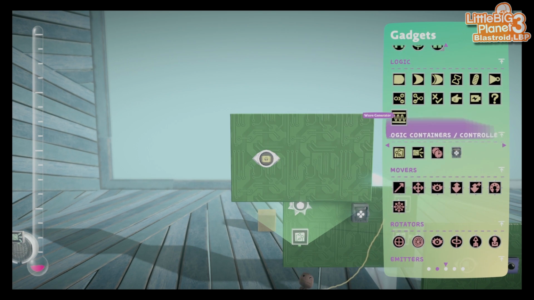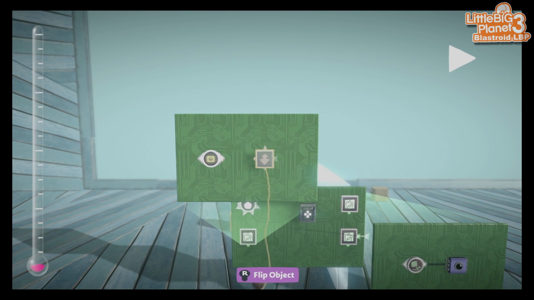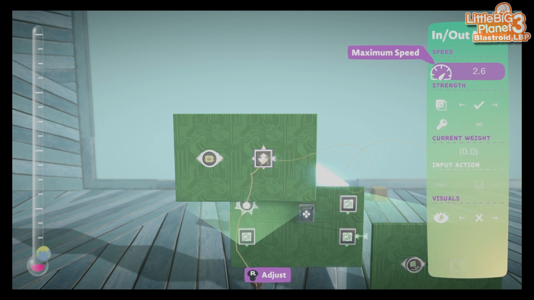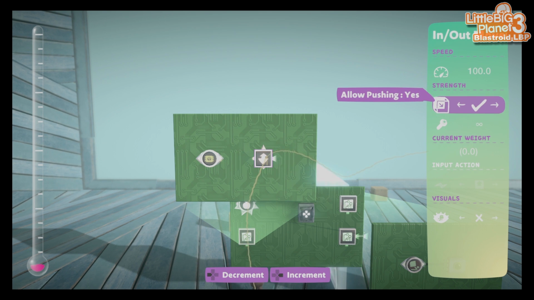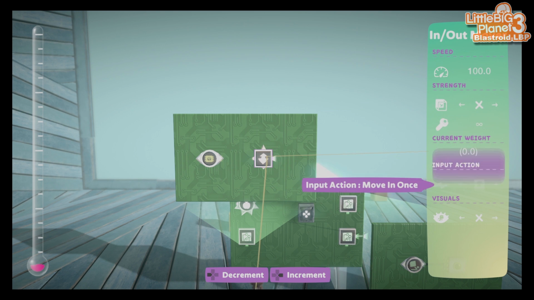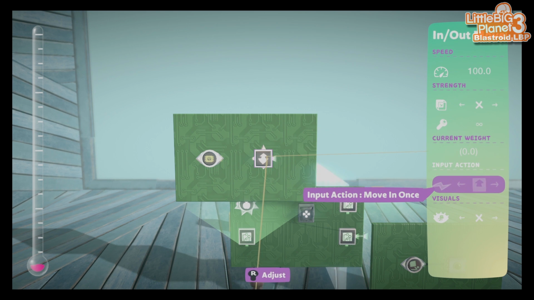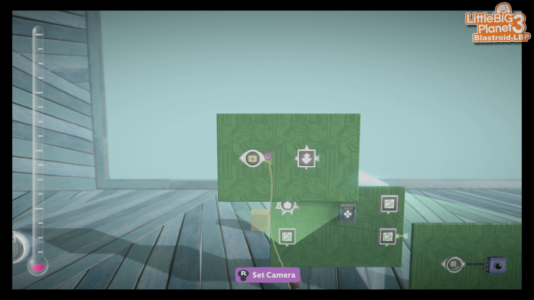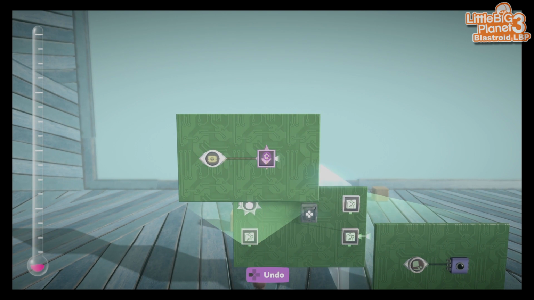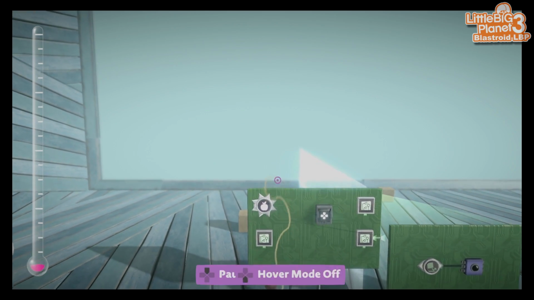Alright, next I want to use an in-out mover. Let's go ahead and adjust maximum speed all the way as high as we can go. We want this thing to pretty much instantly go there. Allow pushing, no. We don't want this thing to push anything. It's a sticker anyway. It probably couldn't push anything because it has a weight of 0, but we don't want it to. Now in action move in once, we don't want that. We want to actually choose what layer we're going to go to. And since we call this tag layer 8, might as well go ahead and make it set to layer 8 so it makes sense. Let's go ahead and program that or wire that up to the chip.